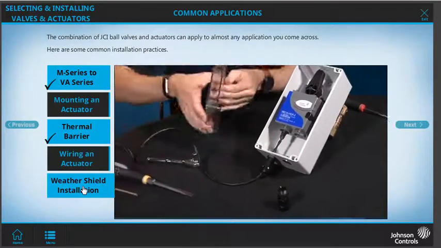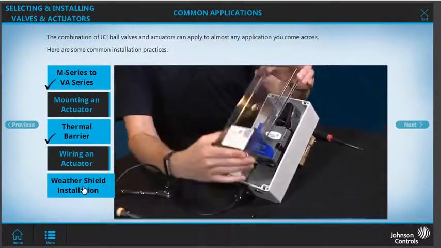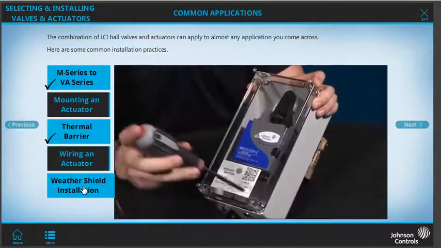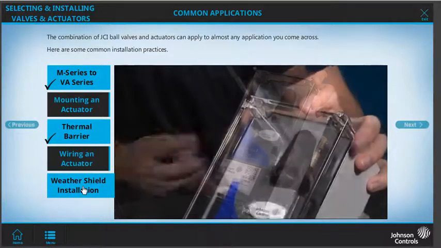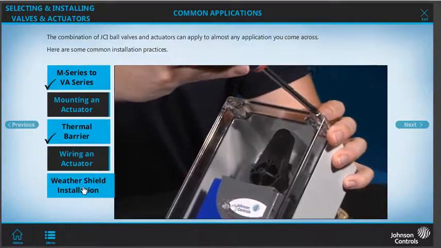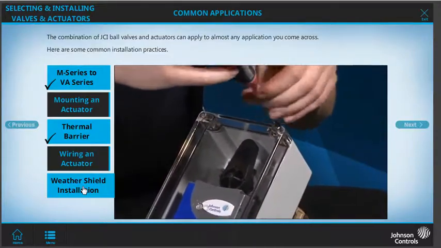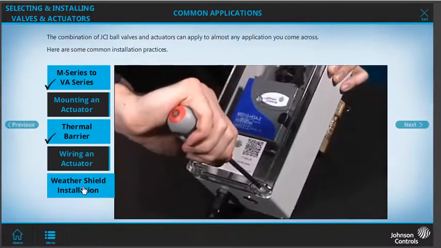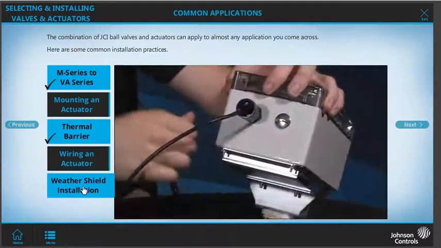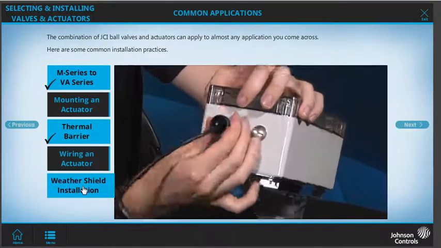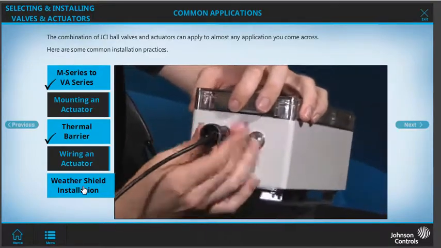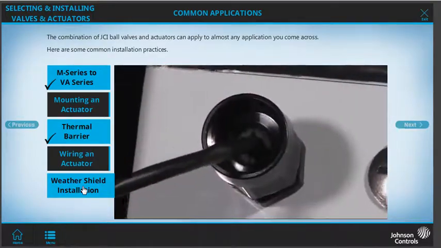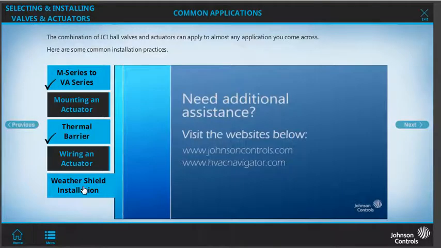Now we will install the cover the same way that it came packaged. Tighten the 4 corner screws to 9 to 12 inch-pounds. The final step is this cable gland needs to be tightened to create a water-resistant seal. This completes the installation. For more information, please visit the website displayed on your screen, and thank you for watching.